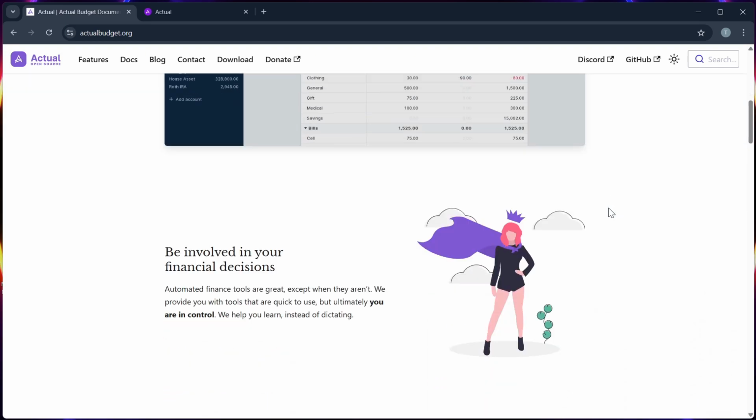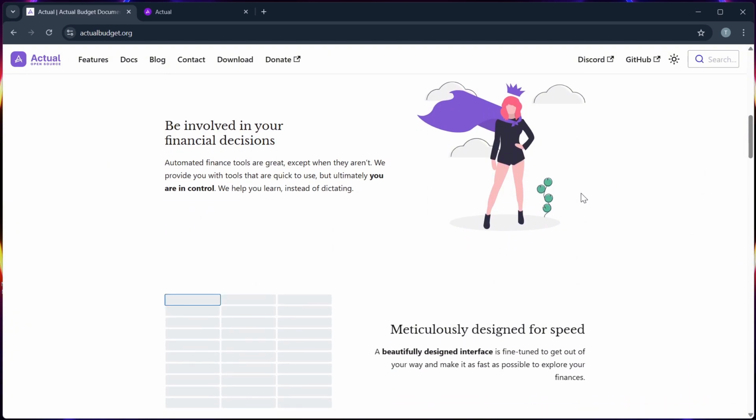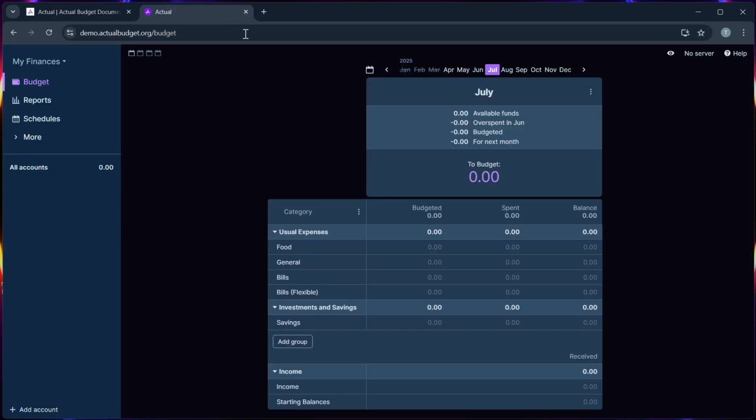Step 2. If you don't have one, you can try the demo. But if you download it anyway, open the app and create your first budget file. You can name it something like 2025 monthly budget file, just like that.